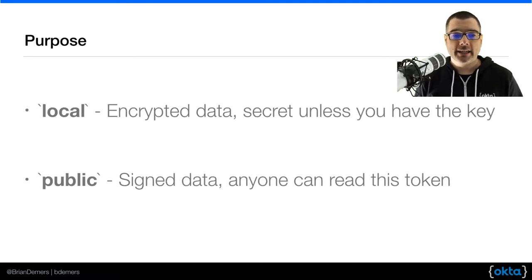I like to think about the purpose first. There are two purpose options. One is local. Those are encrypted tokens, so you can only view them locally if you have a secret key. In public, these are tokens that are transferred in the clear, but have a cryptographic signature associated with them, so you can verify the contents.